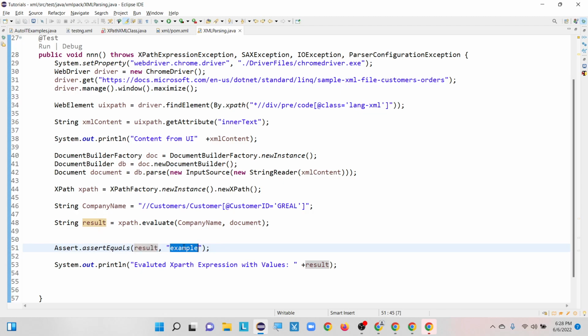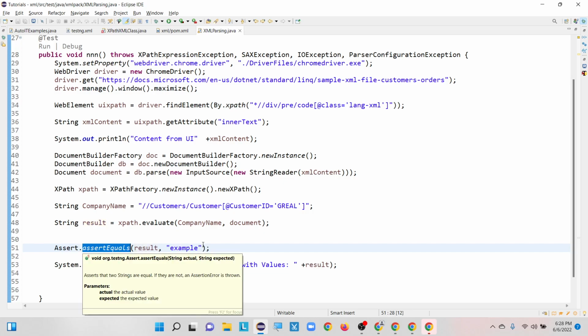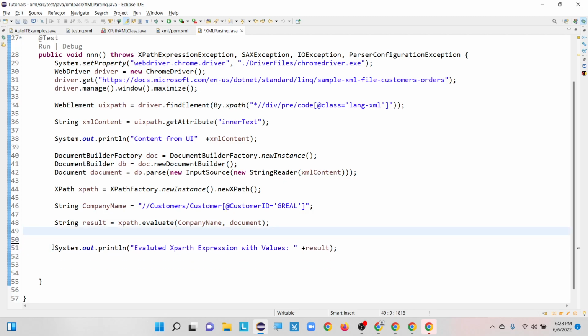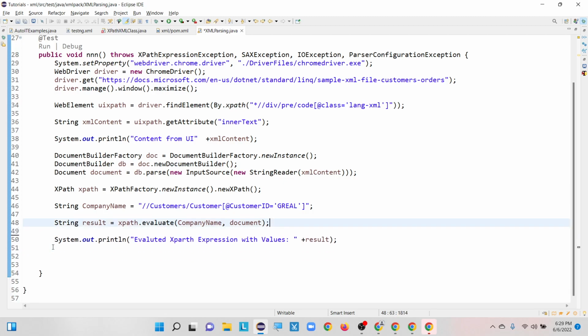In your case, if you store all these XPaths in files like txt files, csv files or word files, you can capture them from there and compare here, so that it will compare each and every XPath along with the values. This is how we can parse this XML file and retrieve the values from the UI.